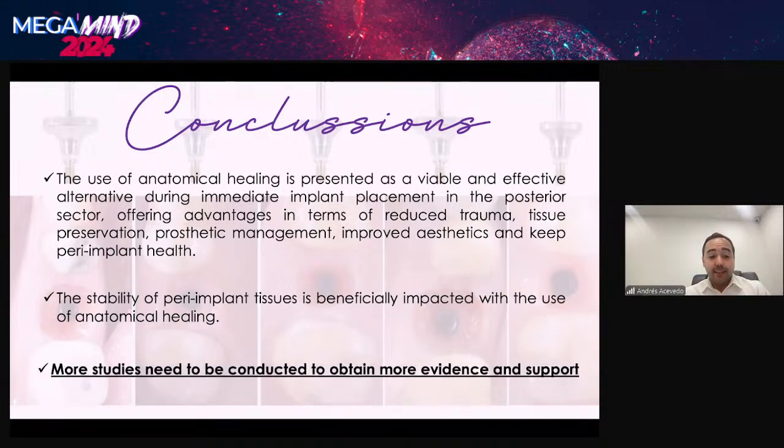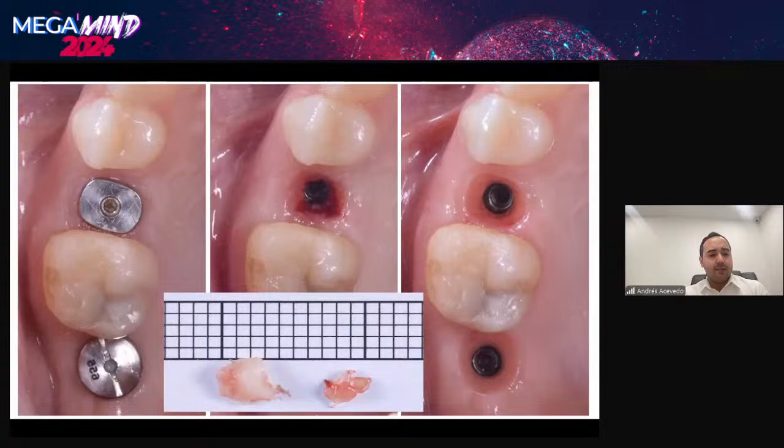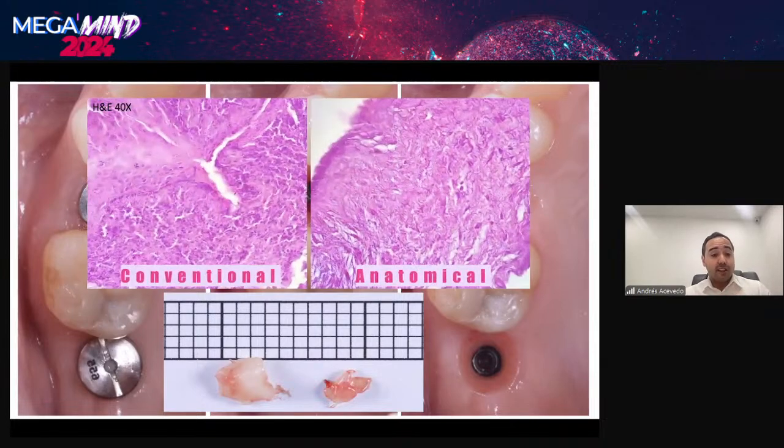More studies need to be conducted to obtain more evidence and support. We continue to extend this research, and in addition to what is shown, we are also studying the histology and histomorphometrics of peri-implant tissues with the use of anatomical and conventional healing abutments. We have found histological differences in tissue composition that can help us with the selection of the ideal healing abutment for obtaining better results. We will continue with this research.